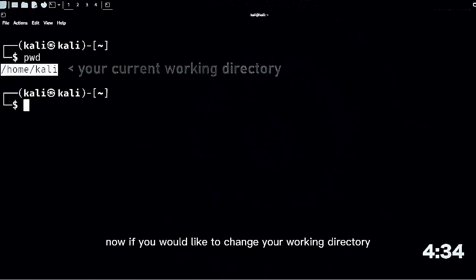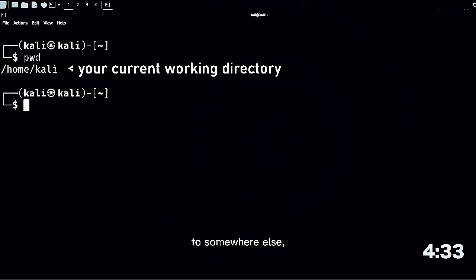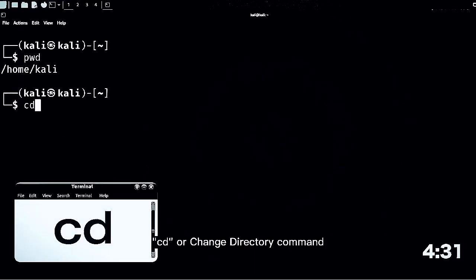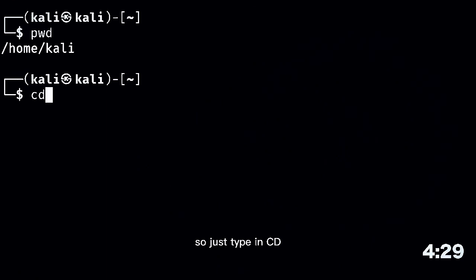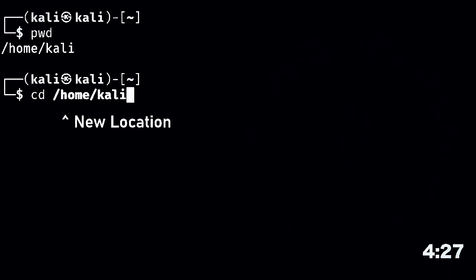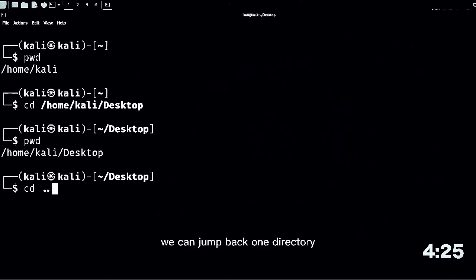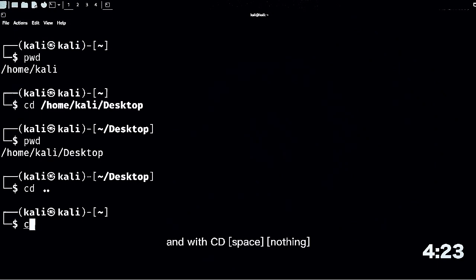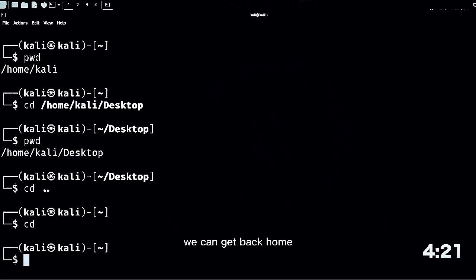Now if you would like to change your working directory to somewhere else, you can use the cd or change directory command, so just type in cd, and then tell it where you would want to go. With cd .. we can jump back one directory, and with cd and nothing after it, we can get back home.